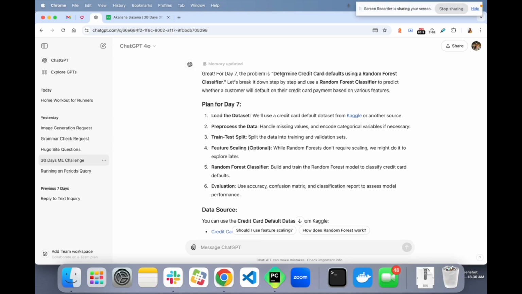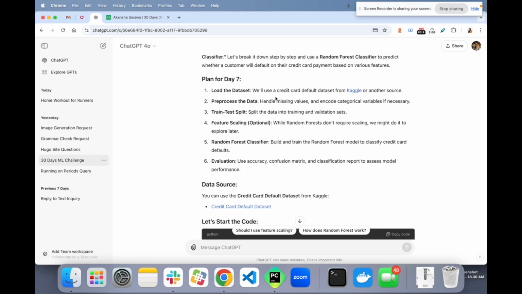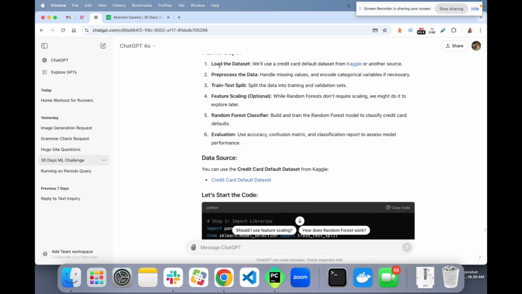So what we'll have to do is determine the credit card defaults using a random forest classifier. Again, it is a classification problem. So it says let's break it down step by step and use a random forest classifier to predict whether a customer will default on their credit card payments based on the various features. Okay, we'll have to tell whether the customer will default or not. Now, again the same thing, we'll load the data. It says that we will use a credit card default dataset from Kaggle.